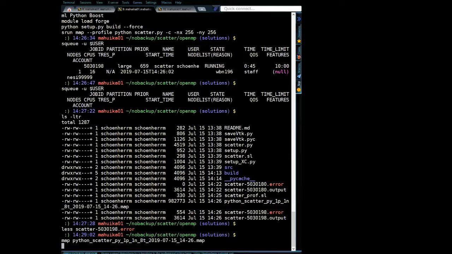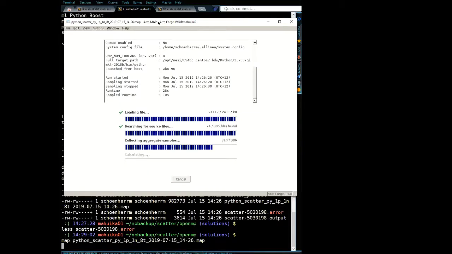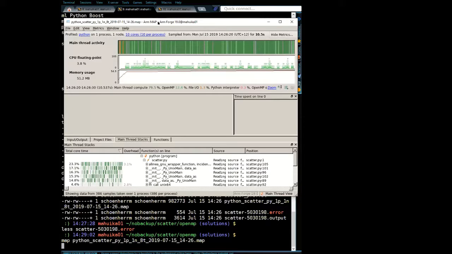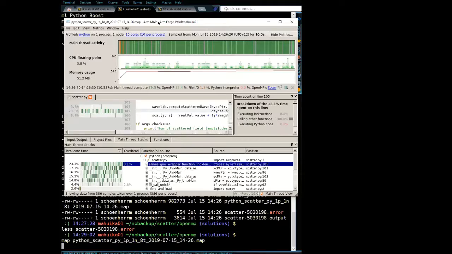And when launching that one, we get an additional window, which looks like the following. After the opening, all the samples which were collected in the run will be analyzed, and then we get this nice view. So I will go through that window now.